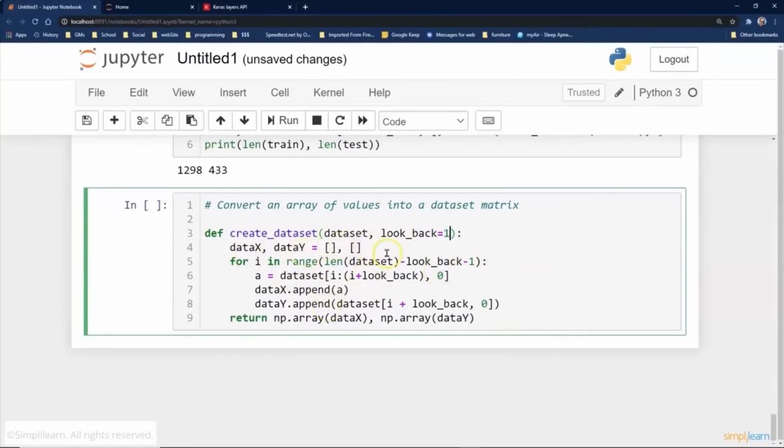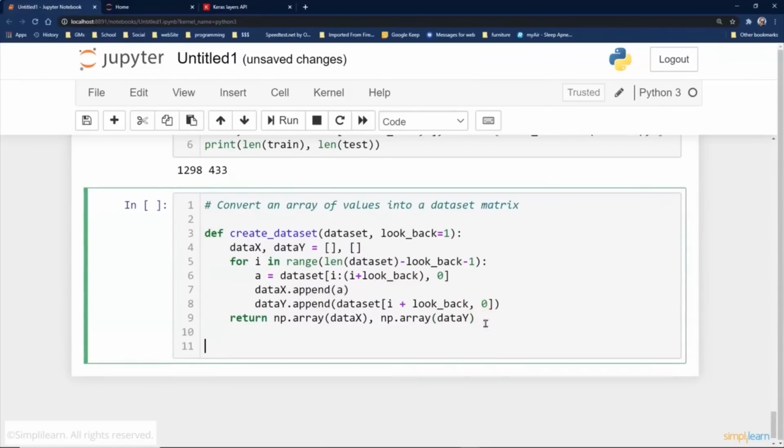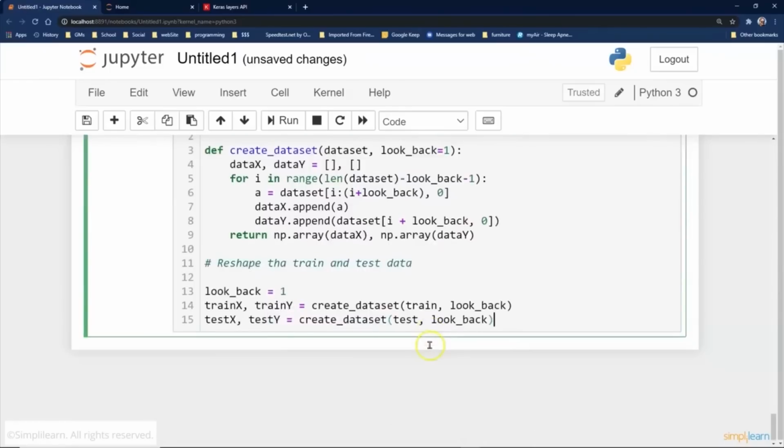For I in range, length of data set, look back - 1. This is creating... let me just go ahead and run this. Actually, the best way to do this is to go ahead and create this data and take a look at the shape of it. Let me put that code in here. So we're going to do a look back 1. Here's our train X, our train Y, and it's going to be adding the data on there.